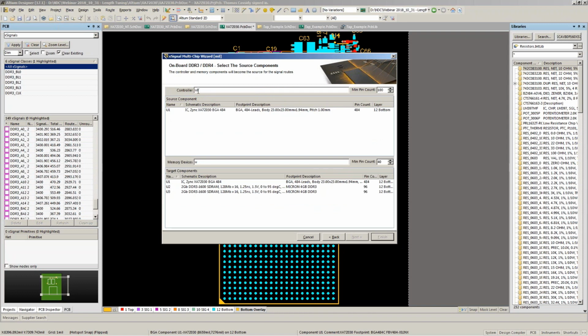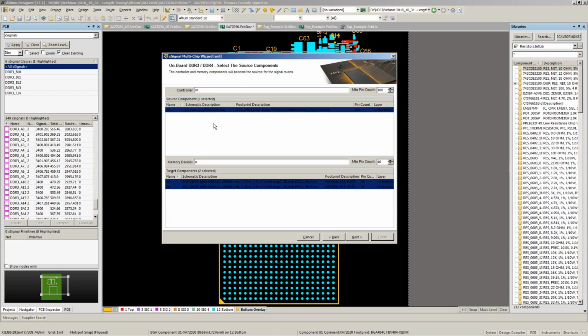So here in the wizard, once again, I'm going to choose my source chip, which is U1. And then down here, I actually get to pick my two memory chips. So I'm going to select both of these. So it's going from U1 to memory devices U2 and U3. Select that one.